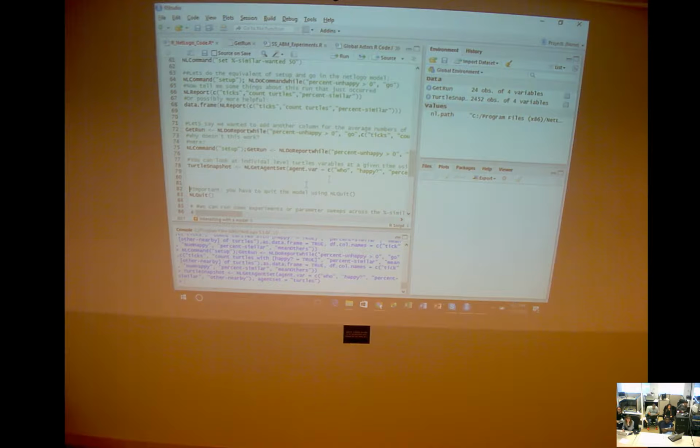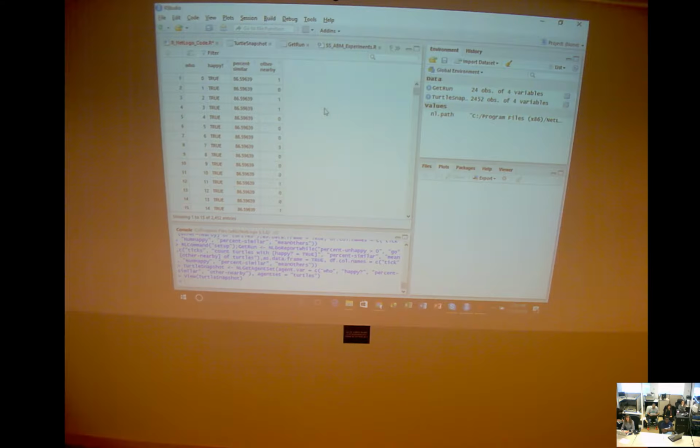Remember, we had 2,452 turtles in the model. Pull it up here. We have their who number, whether they're happy or not. The percent similar, and again, I said it's the same for every one of them. And then the other nearby, this count. So these are the turtle level variables that we're seeing. And again, this is at the end of the model run, so everybody is going to be happy.